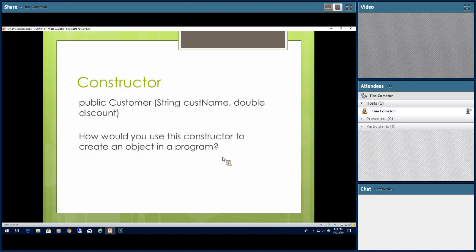And how would you use this constructor in a program, in a demo or driver program? Okay, so this is the definition statement that would be in your user-defined data class. To use this in a demo or driver program, it could look like this.